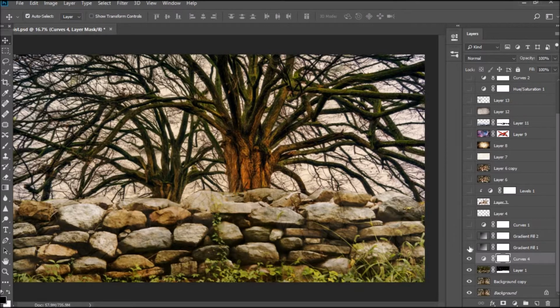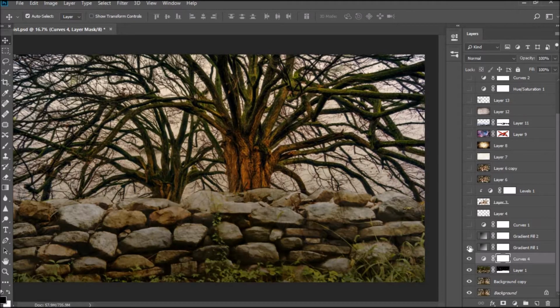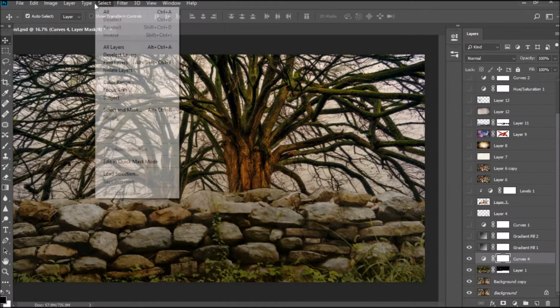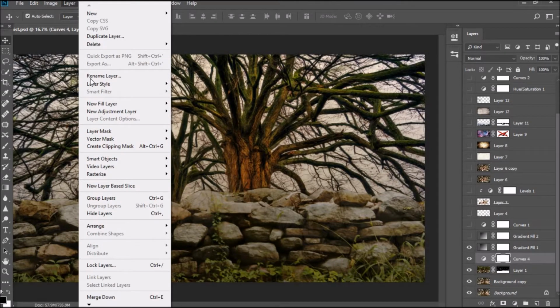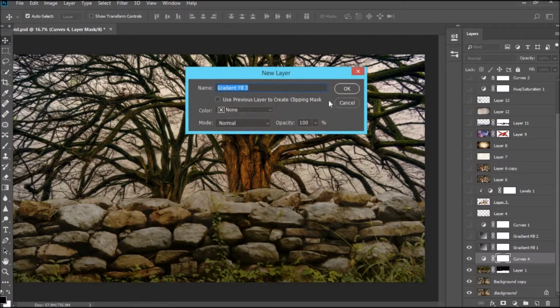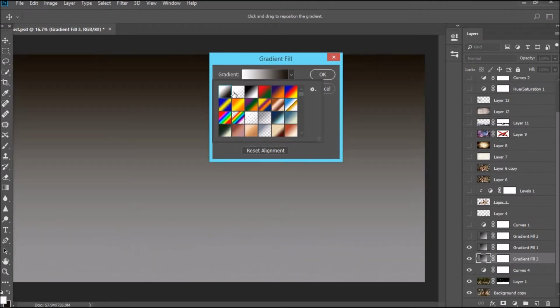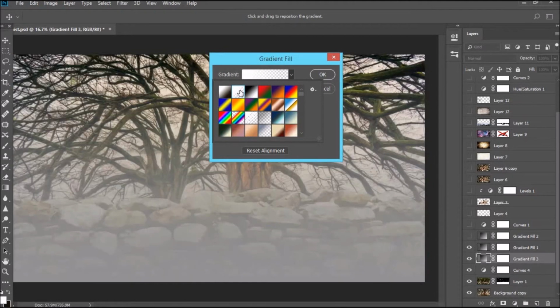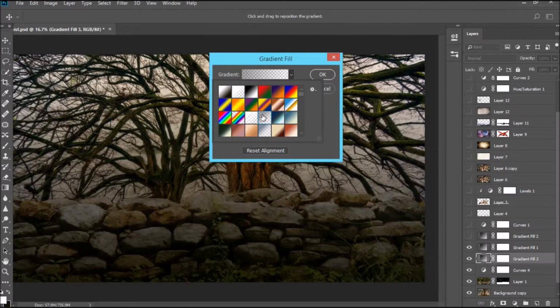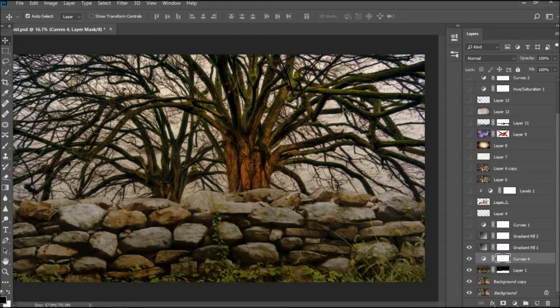Then I added a gradient fill at the bottom, which darkened the bottom. Again, you go up to Layer, New Fill Layer, Gradient, click OK, and then you have various types of gradient you can use on your image. You pick whichever suits you. Cancel that because I've already done that.